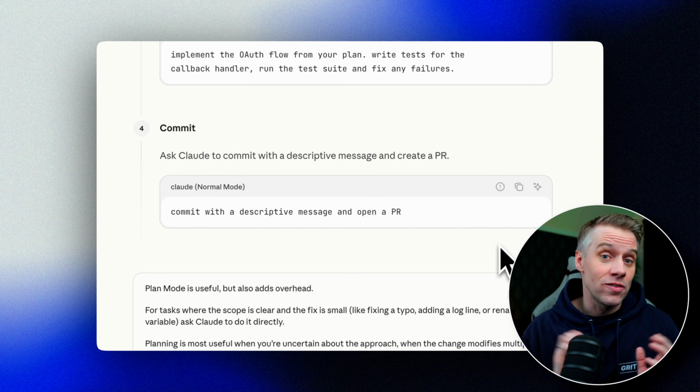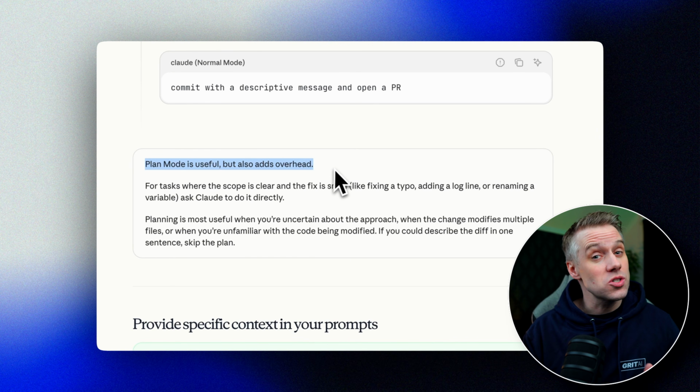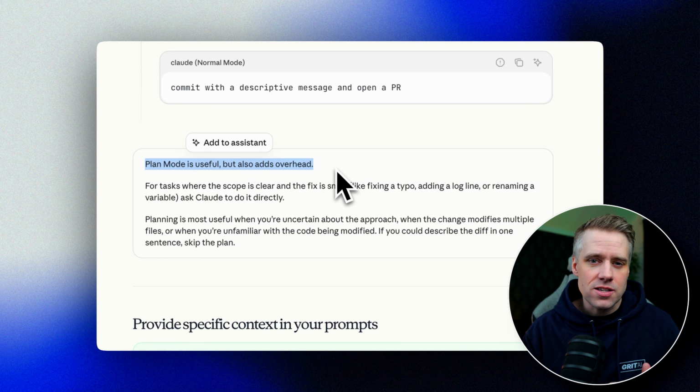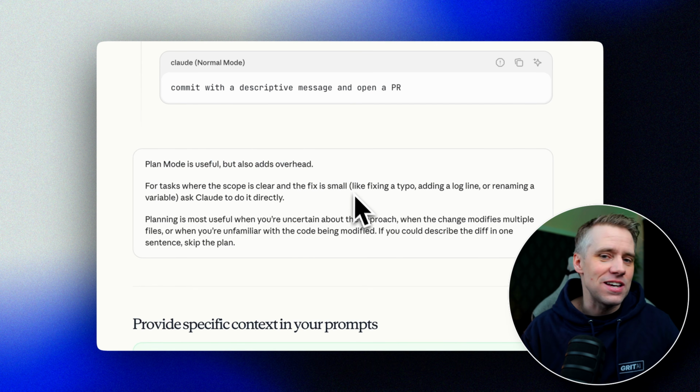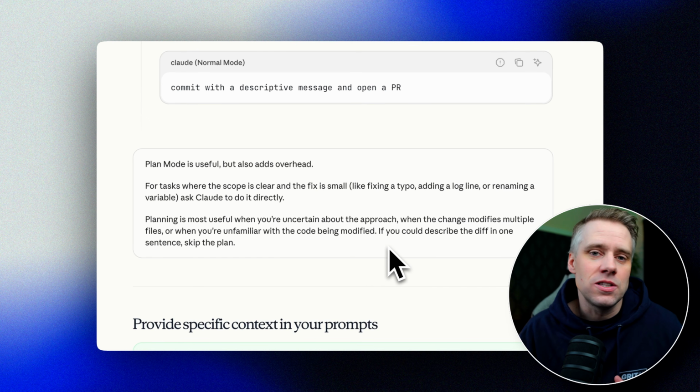Anthropic adds one important caveat. Plan mode is useful, but also adds overhead. For tasks where the scope is clear and the fix is small, like fixing a typo or adding a log line or renaming a variable, just ask Claude to do it directly. If you could describe the diff in one sentence, you can probably skip the planning.